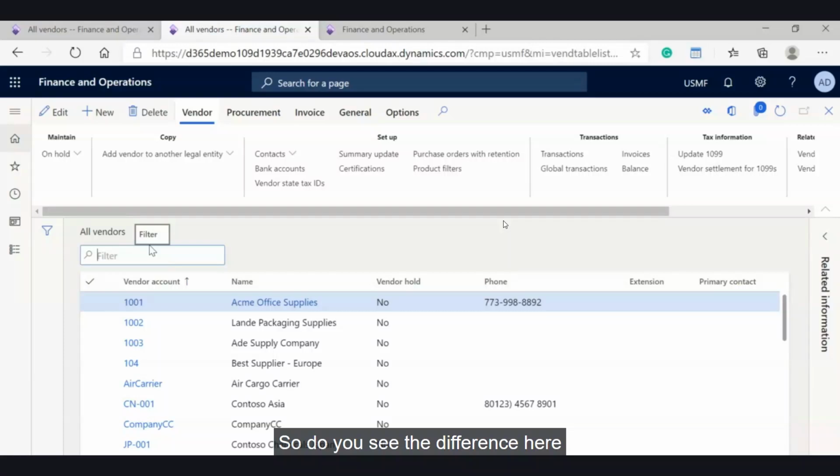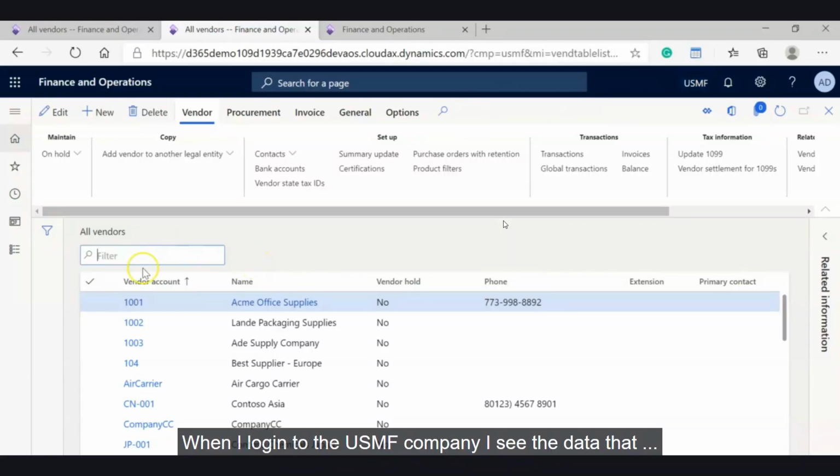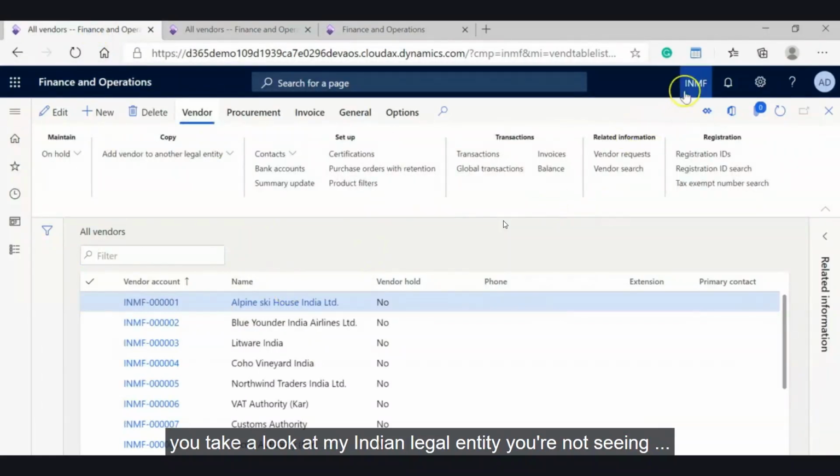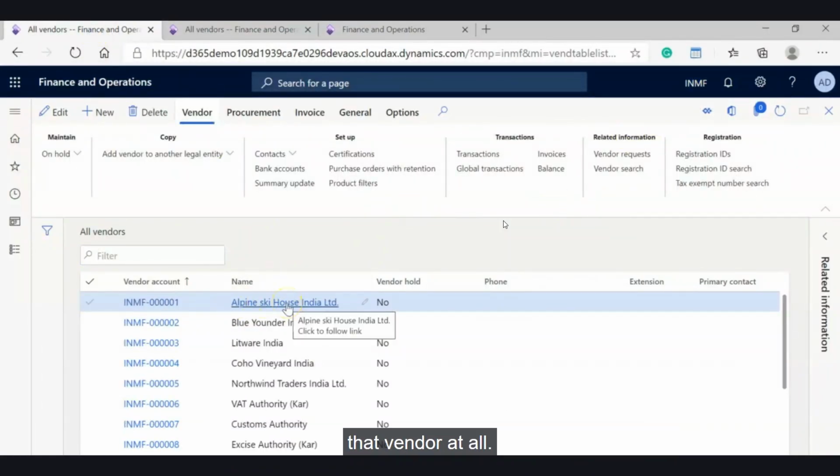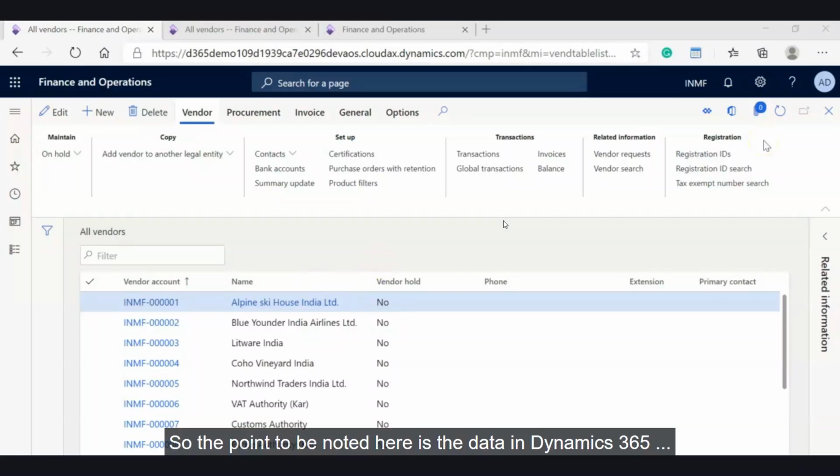Do you see the difference here? When I log into the USMF company, I see the data that is related to USMF company, because you are seeing a vendor, Acme Office Supplies here. However, if you take a look at my Indian legal entity, you're not seeing that vendor at all, correct? So the point to be noted here is the data in Dynamics 365 Finance and Operations application is maintained per each legal entity. Based on the legal entity that you are selecting, you will be seeing only the data that is related to that particular company.